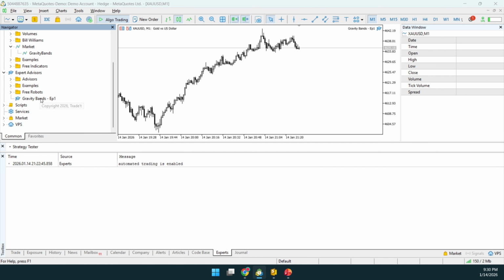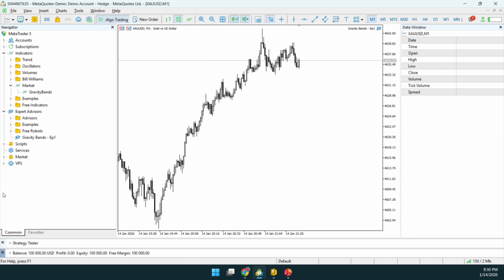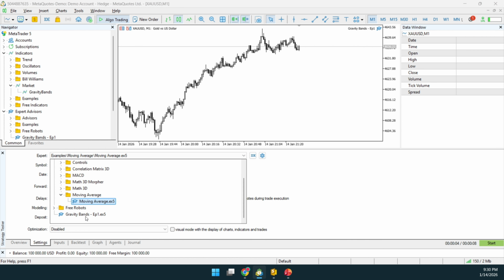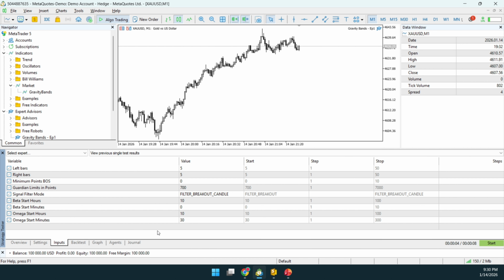I'm gonna launch gravity bands. I'm gonna say okay. So I have gravity bands that is started okay, but I have nothing else. If I want to see if it's loading the indicator correctly or not, I can just go to the tester, stability tester. I'm gonna choose the gravity bands. I'm gonna put it on M1, last year, wherever, everything, inputs, the default.